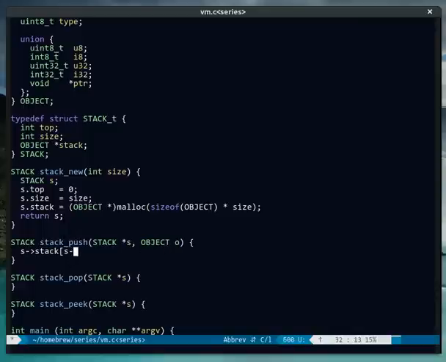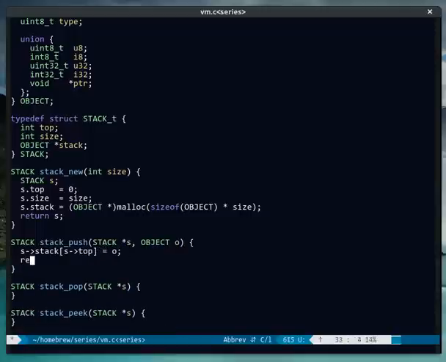So we want to store something on the next location in the stack, and except we also want to increment that. So we put an object on the stack, we assign its value to the next location, and then increment that location. And actually, I don't want to return a stack, I want to return an int. And actually, these need to return objects, don't they?